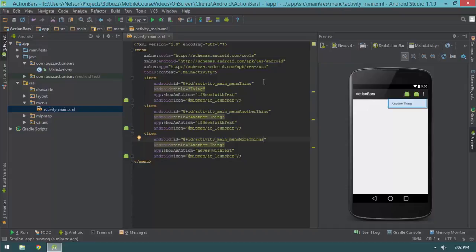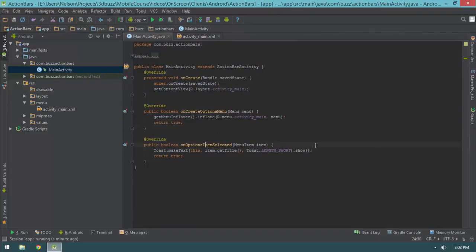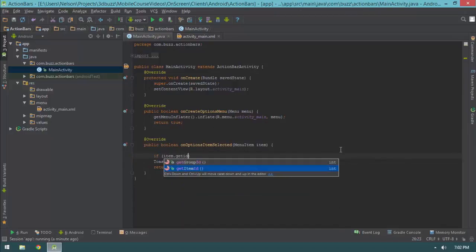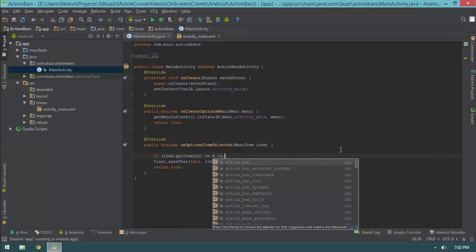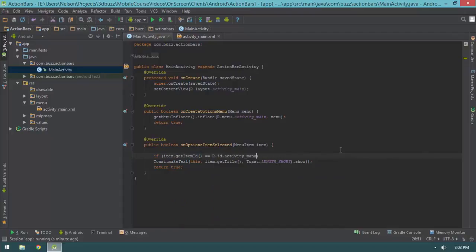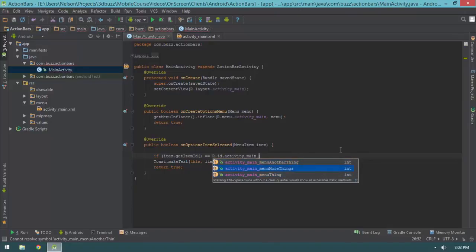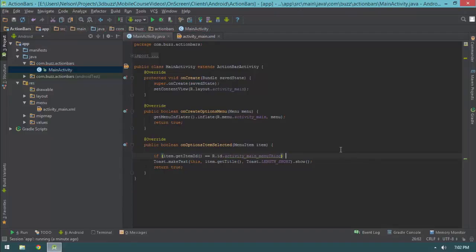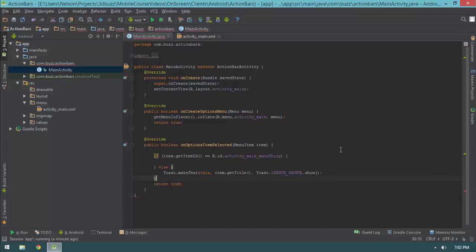Of course, we can't reuse the same ID for two elements. That'll result in an error. So now if I come back to MainActivity, in my onOptionsItemSelected code, I can go ahead and say if item.getItemId equals R.id.activity_main_menu, and I can use one of the three IDs that I just created. So let's do menu thing. And I'll put in some special logic, and then if it's not menu thing, I'll go ahead and make the toast.